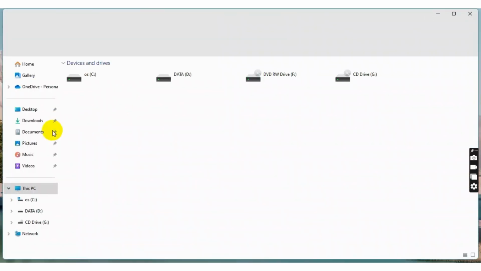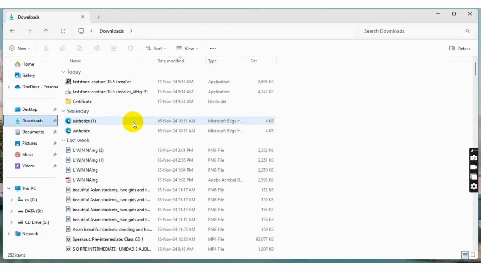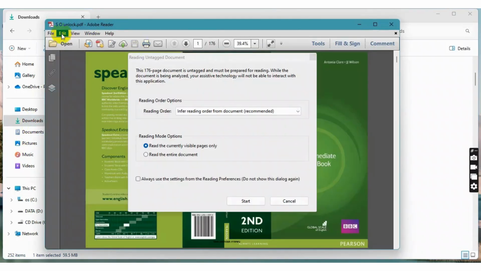Okay, so I download this. I will show you. So download. You see now, this is the unlocked file. I will open it. Okay, now you see, this is the unlocked file. This software removes the password and unlocks it.